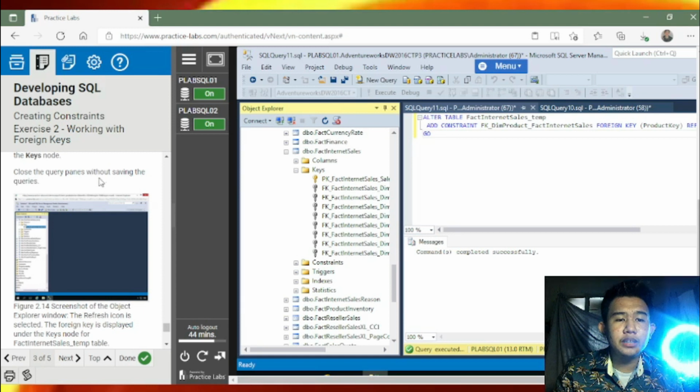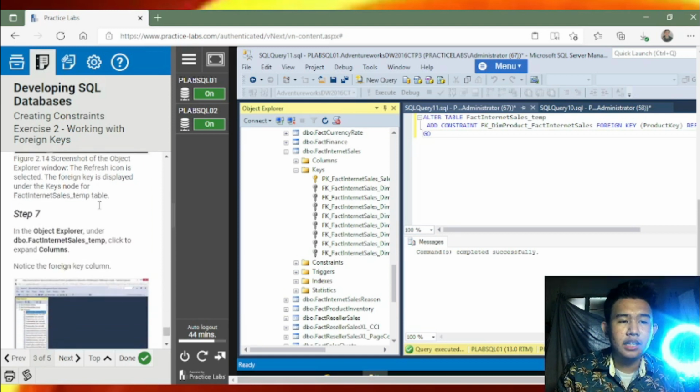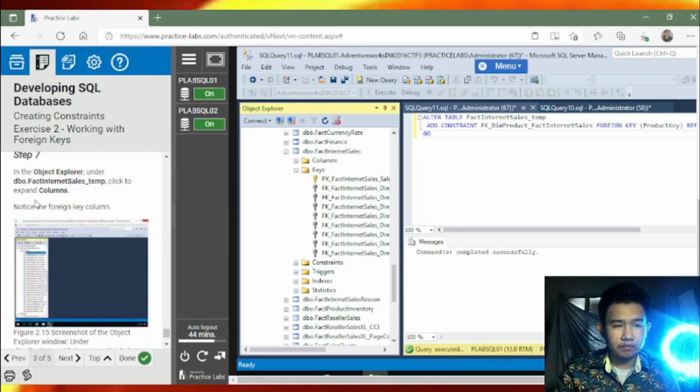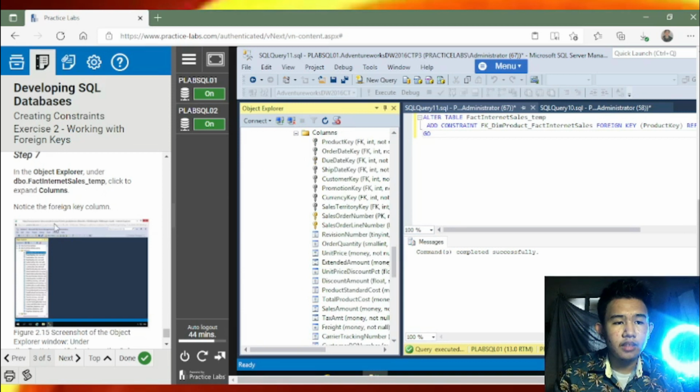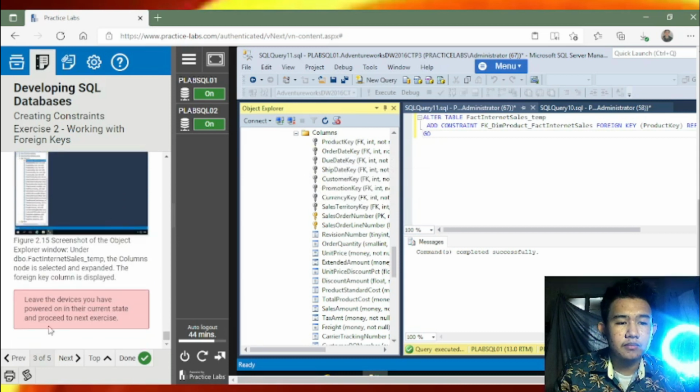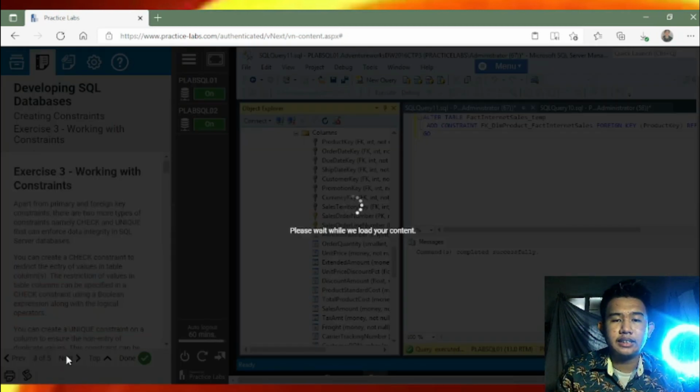Close the query panes without saving the queries. Okay. So step 7. In the Object Explorer, under dbo.FactInternetSales_temp, click to expand Columns. And mapapansin natin dito na ito yung mga foreign key column natin. And proceed tayo sa next step.